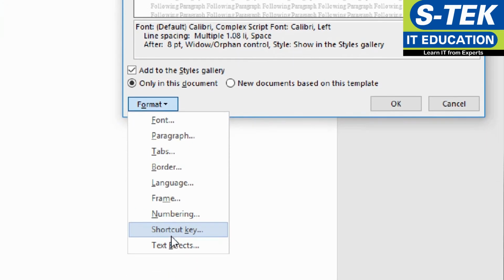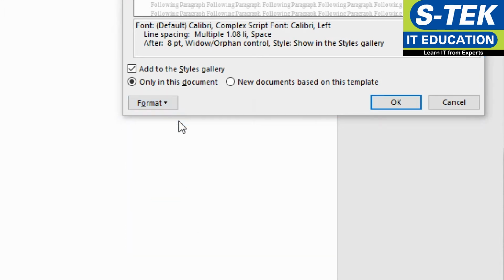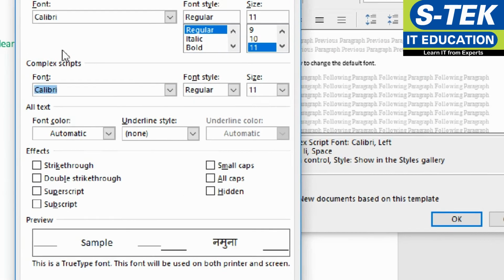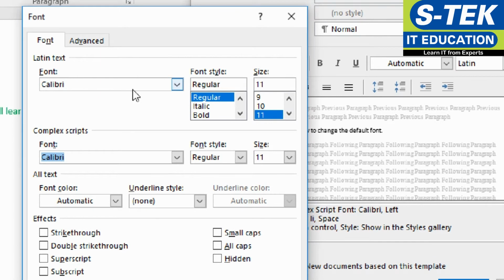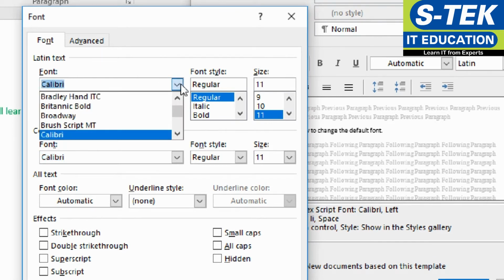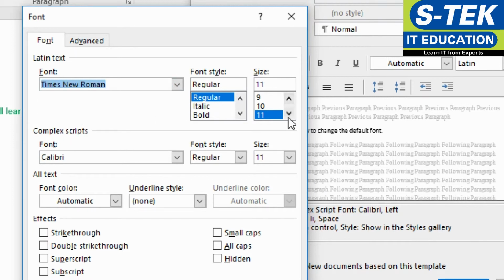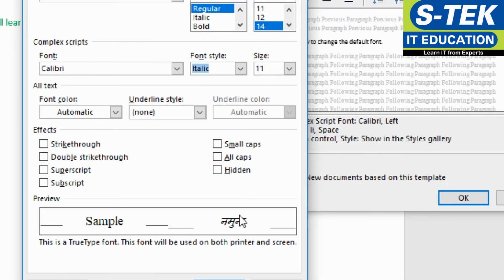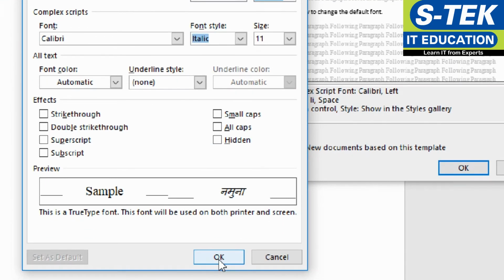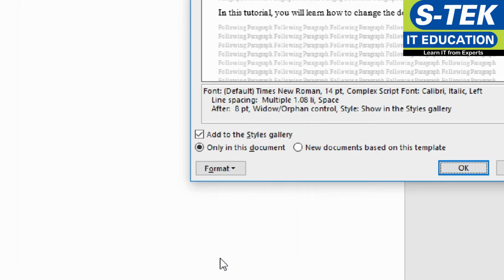A dialog box appears in which we need to click on Format to open the drop-down menu and select the required font. In the font dialog box, we can select the font which we wish to use with every document. In the font dialog box, we can also make any other changes such as changing the font size, the style, etc. Once done, we need to click on OK.